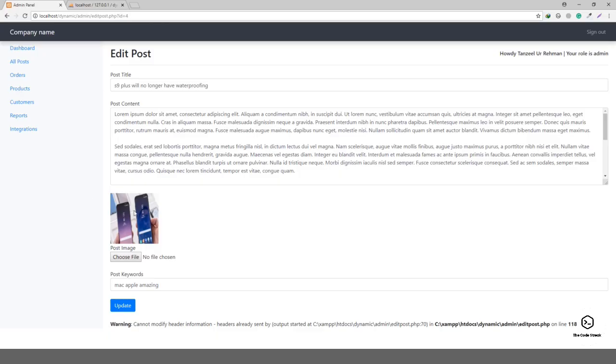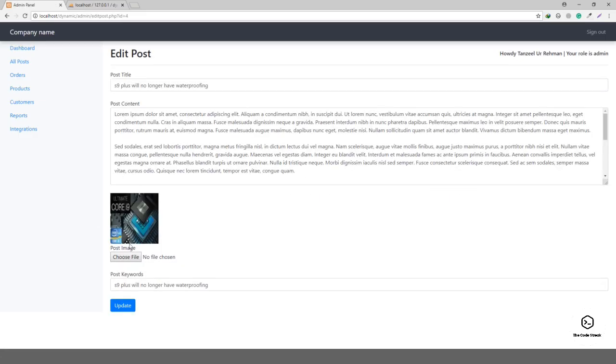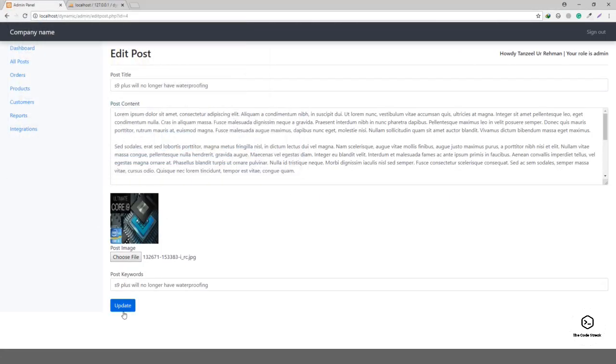But if I just go ahead, you can see this was the image before and I just changed the image. If I come up here, you can see that here as well, I also have the S9 plus will have no waterproofing. So the images are changing, but the headers are actually not working. I'm just going to use the previous image that was used before, hit update, and refresh. And you can see that the image is here, but the headers are not working.